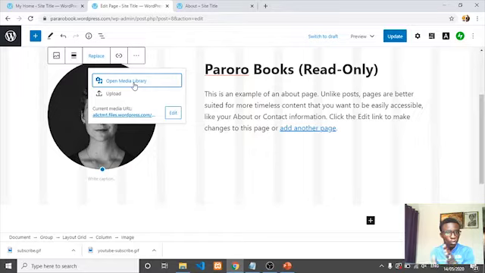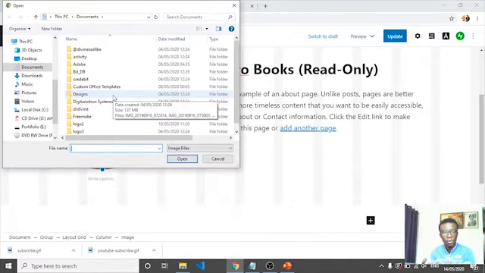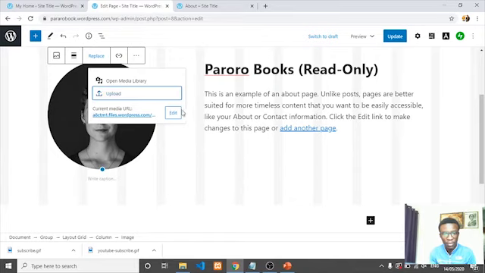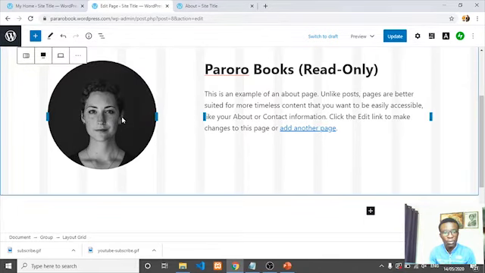Remember we saw the media library the other time. If you've uploaded all these media images that you're going to be using all through your website, you can pick it from the media library, like I told you, the media database. Or if you don't have any, you can go ahead to upload the image you want from your own system to that particular place. So let's not go into it. So you can change the image.